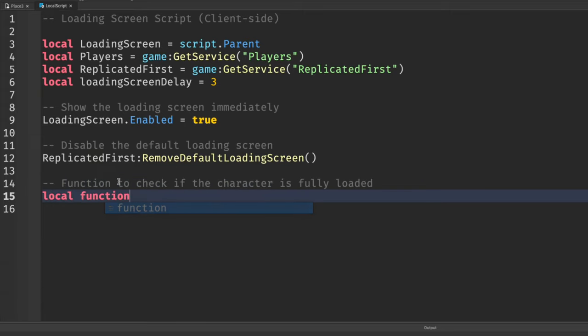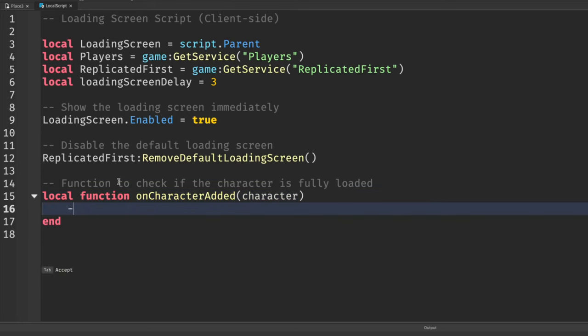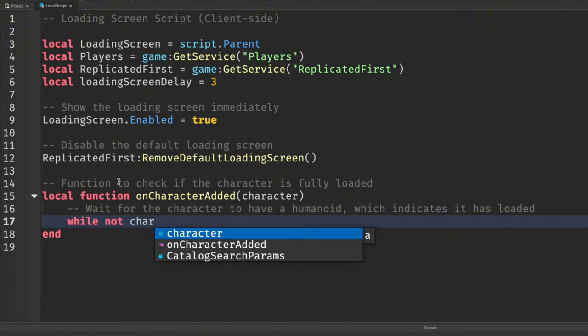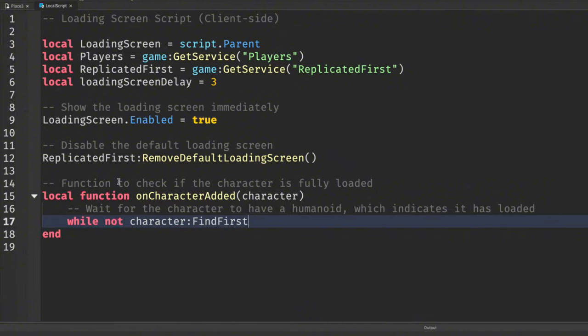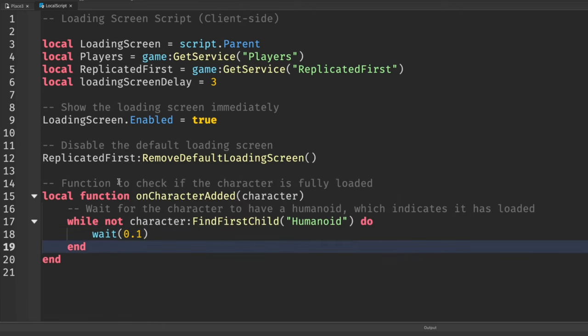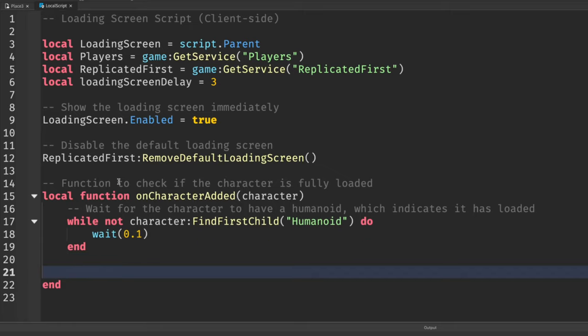So we'll just say local function onCharacterAdded, and we are passing through a character, and we want to wait for the character to have a Humanoid, which indicates it has loaded. And in order to do that, we will say while not character:FindFirstChild, and we are looking for a Humanoid. And inside of this while not, we will say wait(0.1). And outside of this while loop, we will add in that delay variable that we created. So we will add a small delay.